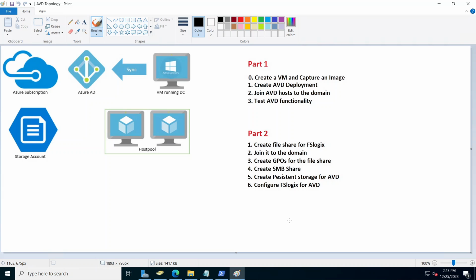Hey guys, what we're discussing here today is creating a new Azure Virtual Desktop deployment in Azure and joining those VMs that we create, or the hosts, to our on-premise domain controller, and then configuring them and logging into them and making sure they're working. And after that, we want to configure FSLogix for profiling so we can have persistent desktop.